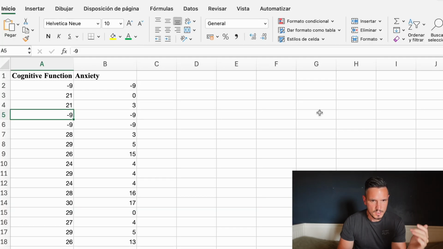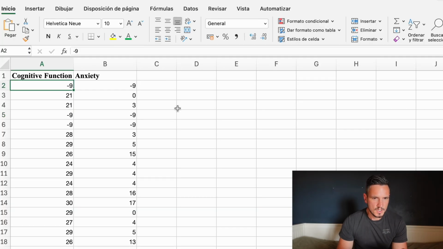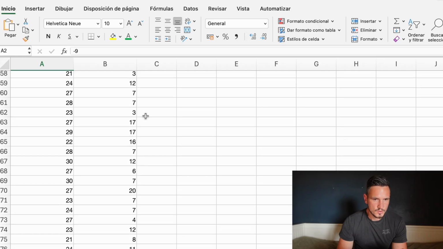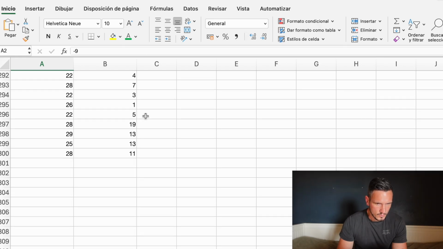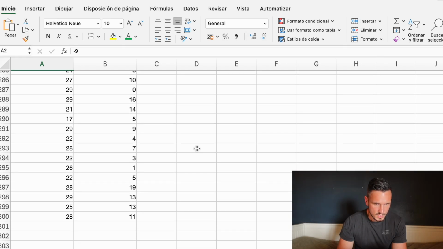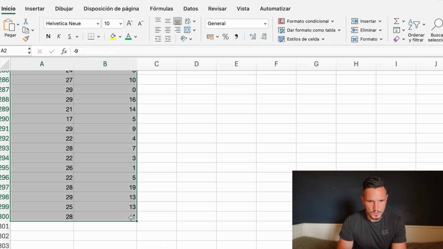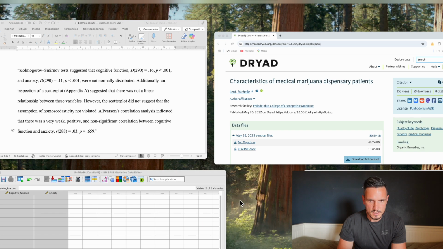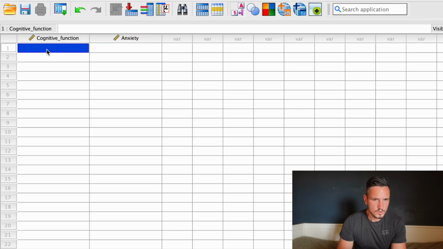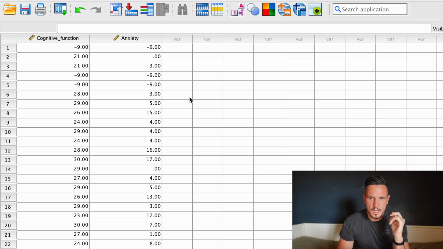We'll go back to this Excel file and select the top left cell, and then we'll go down to the bottom right cell. We have a few hundred people in this study, and whilst holding shift I'm going to click on the bottom right cell to select all of the data. Then I'll press Command or Control C to copy those data. I'll go back to SPSS, select the top left cell, and press Command or Control V to paste those data in, and then we're almost ready to run the analysis.